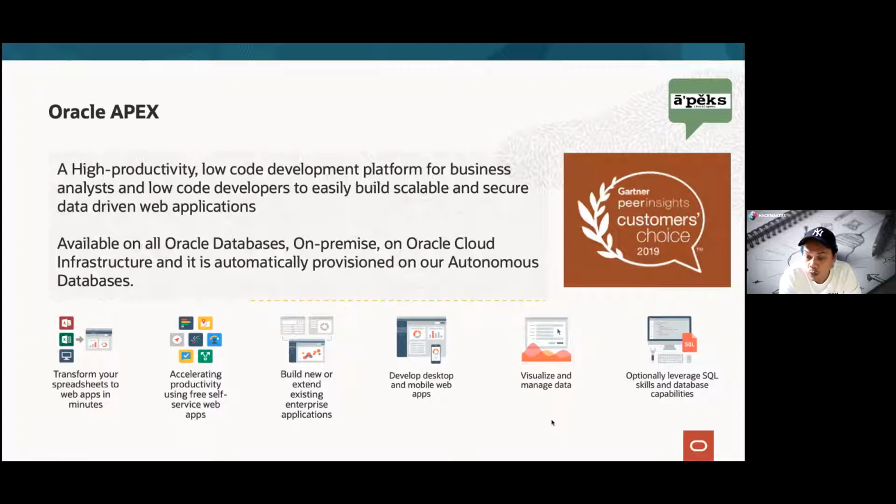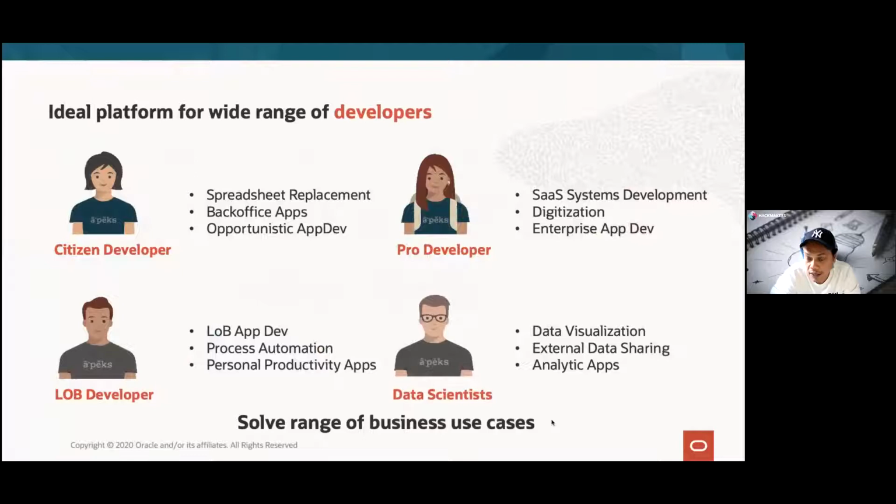And of course, if you are strong in SQL or PL/SQL, and you have CSS (Cascading Style Sheets) or JavaScript expertise, you can make your application even more dynamic and more powerful. So as you can see here, it's the ideal platform for a wide range of developers: citizen developers, professional or pro developers, line of business developers, and data scientists. They can all make use of this framework to build an application that makes sense within their organization.